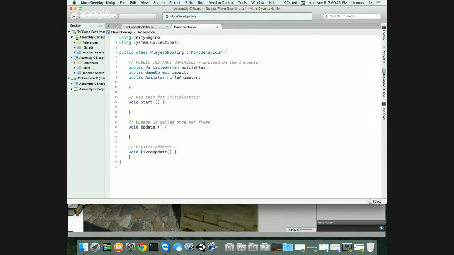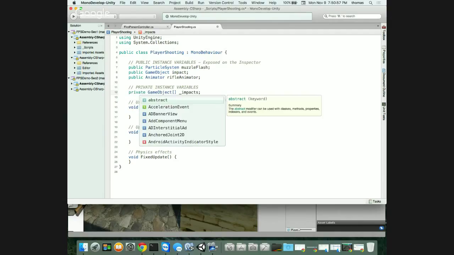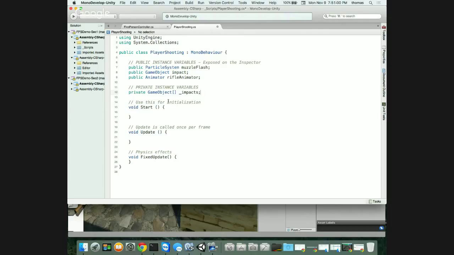Then there are going to be some private instance variables that are not exposed, right? And again, if I wanted to, I could expose them by serializing the field, but I'm not going to because I don't need to. So private instance variables, and one of them is going to be, and you guys are going to hate me, an array of game objects, right? You haven't seen this before, called impacts. Now remember, this is going to be private, and I want to mark it as such. So an array of game objects. And we're going to see how this works out.